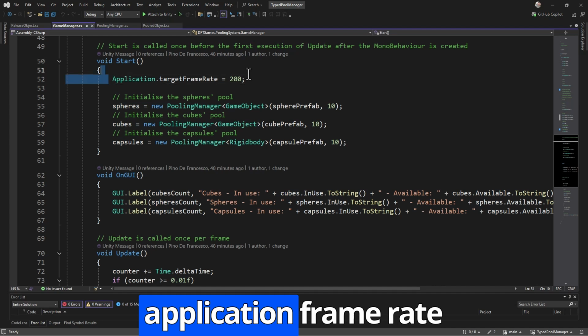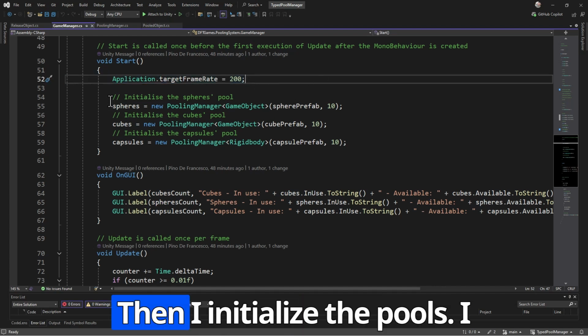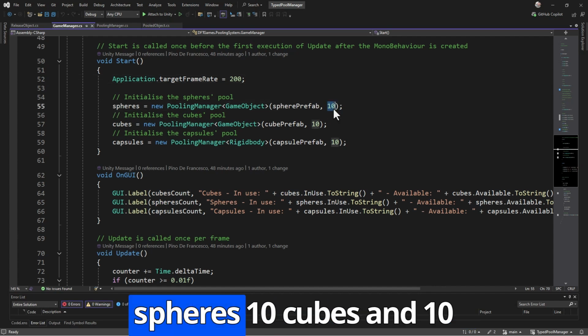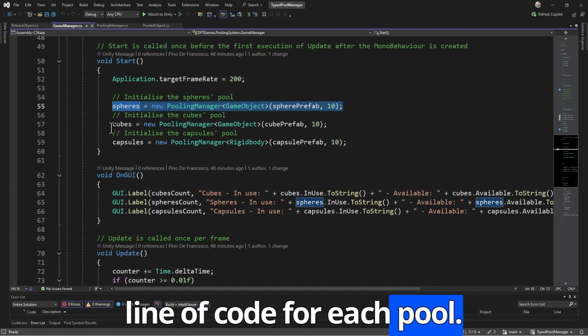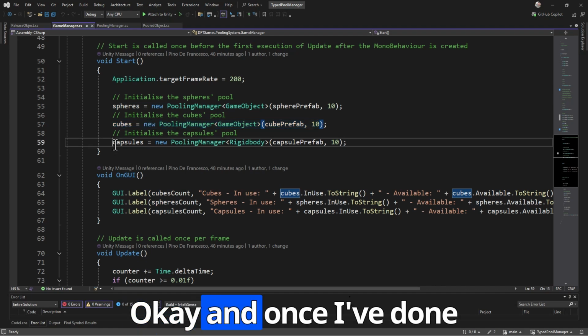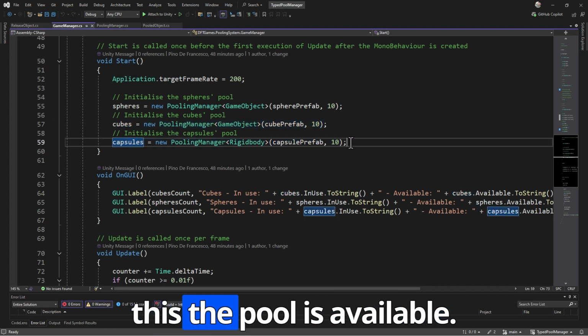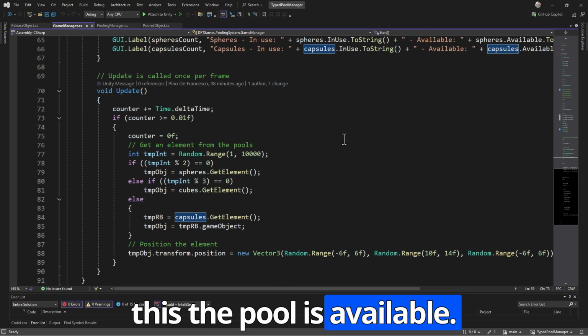Okay, I have an application frame rate pretty high. Then I initialize the pools. I create a pool of 10 spheres, 10 cubes, and 10 capsules. This is just one line of code for each pool. Okay, and once I've done this, the pool is available.